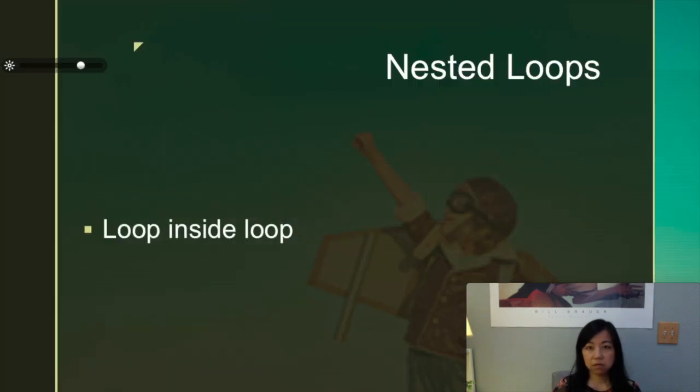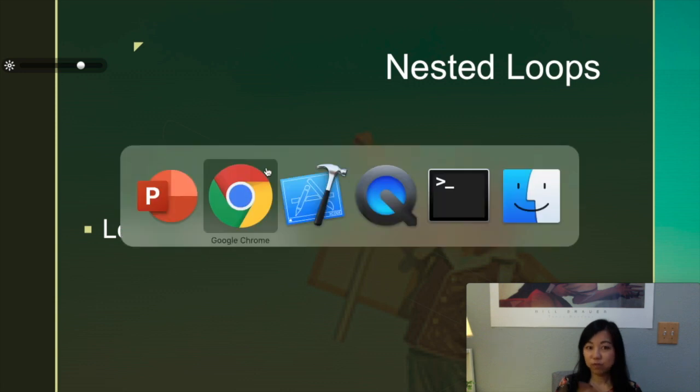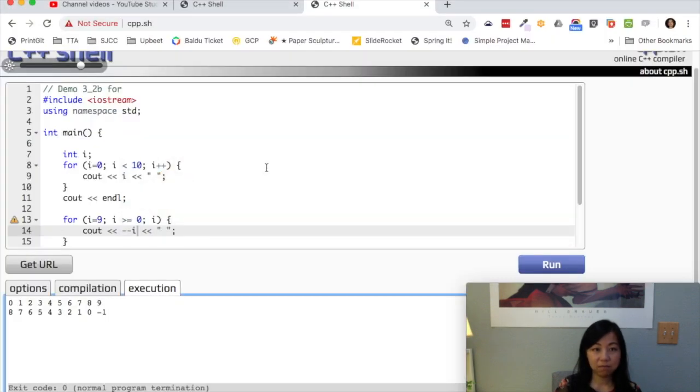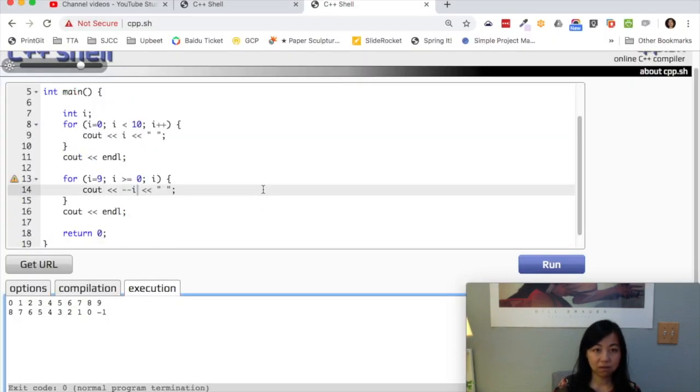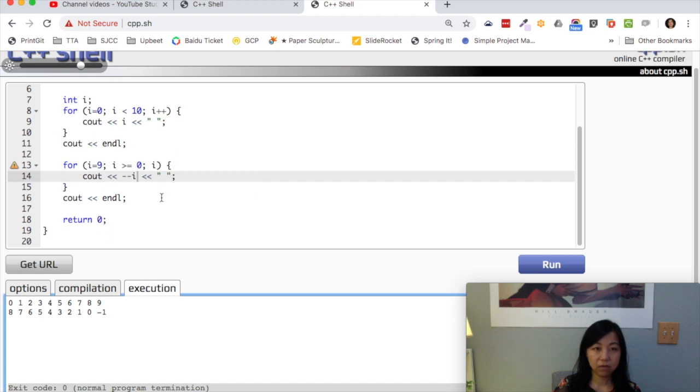So next is the nested loops. Basically, we can have loops inside loops. So last time you did have if else within the while loop, right? So feel free, things can be mixed and done together, because otherwise we won't have thousands of lines of code or hundreds of thousands of lines of code if things cannot be mixed and used.